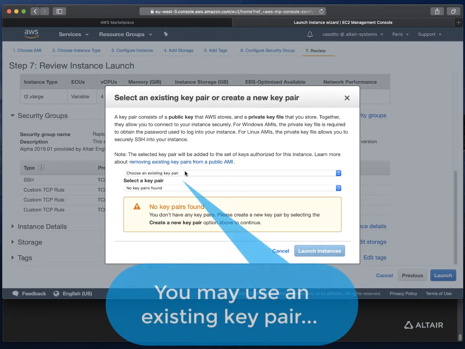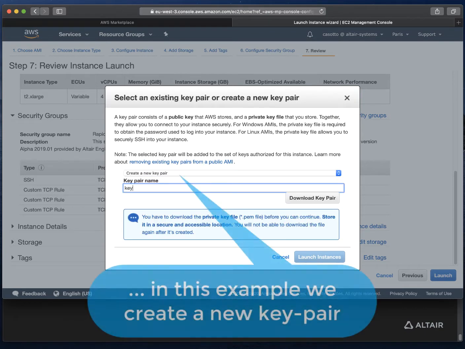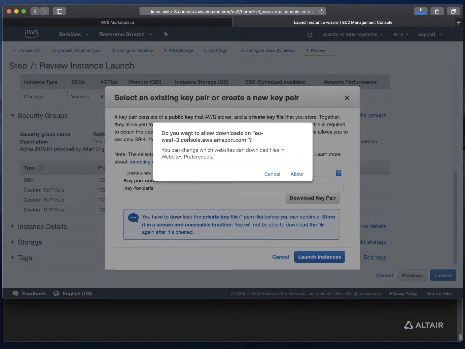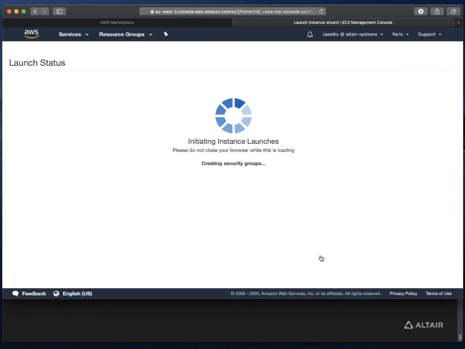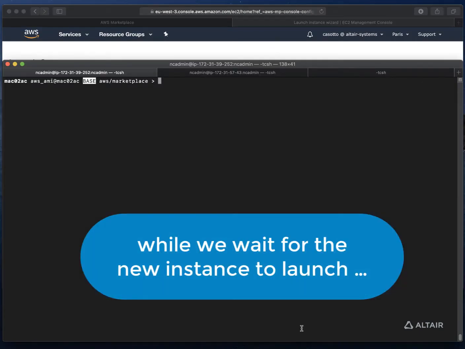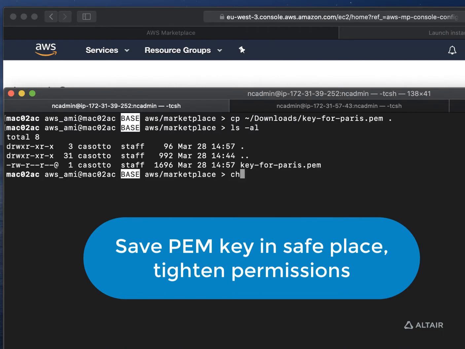Everything looks good. Let's create a key pair. In this case, we're going to use a new one, and we're going to store it in a location. I will show you what we can do with that. So while we wait for the instance to launch, we're going to save the key into a location and make sure that it's only readable by us.